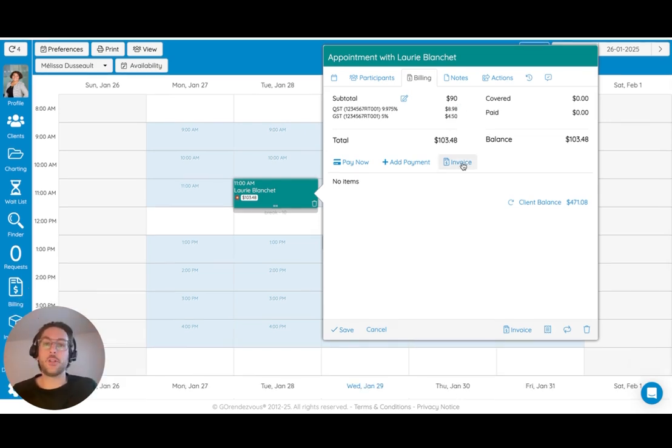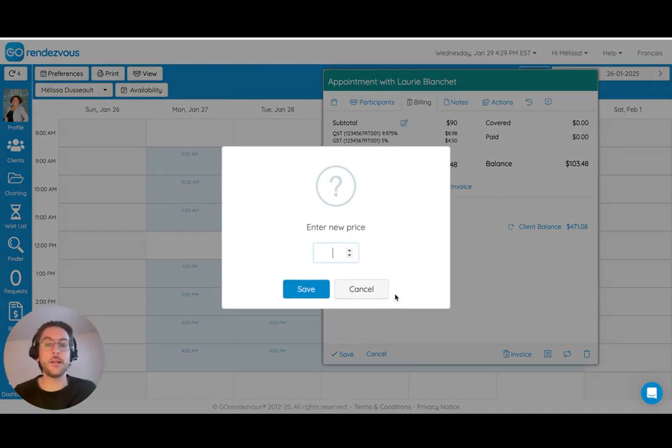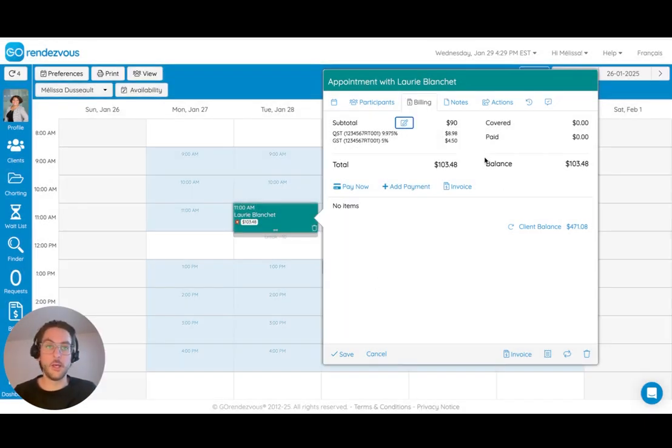If you want to adjust the amount for that specific appointment, you can use that little button there to modify the amount you're charging. You can quickly click on that and set a new price. If you want to modify or view your invoice, you can also click on that little invoice button there.